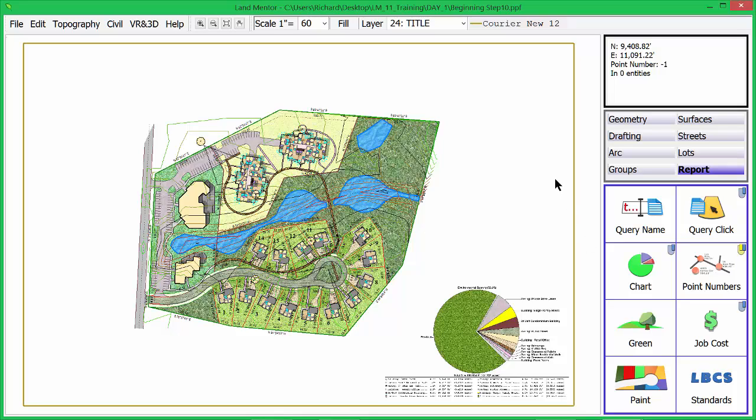Now I would recommend not mixing underlay and foreground too much. There are two different ways you could do it. Do one or the other, and that's how you get the information easily out of the drawing and then put it easily into your chart.